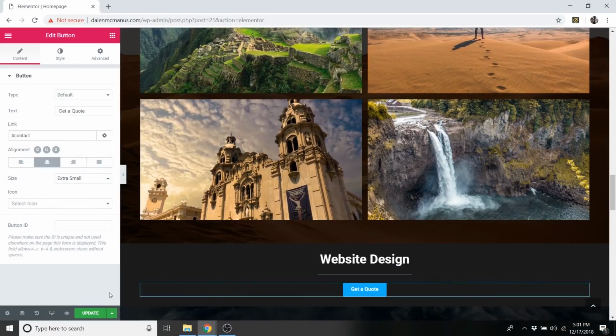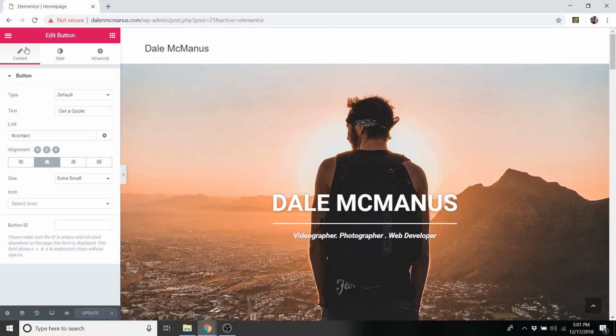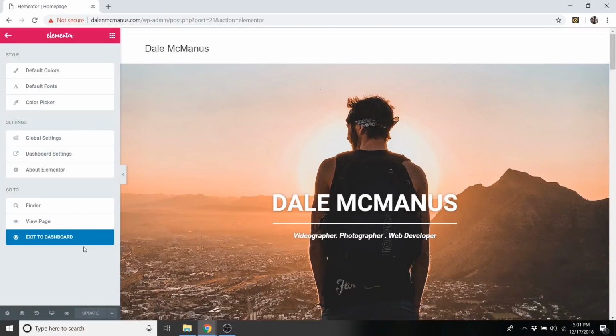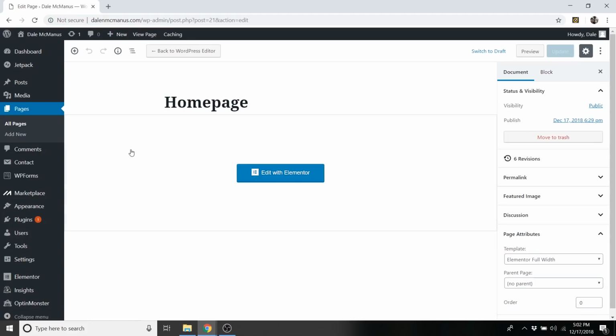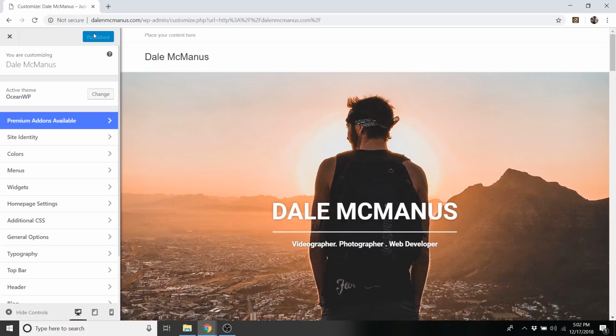Alright, so let's go on over to update, and what we're going to do is go over to the little hamburger icon and go to exit to dashboard. Actually, let's go back, go to visit site, sorry about that, and we're going to go over to customize. Cool, so here's your header. It's super blank and boring right now, so let's change that.